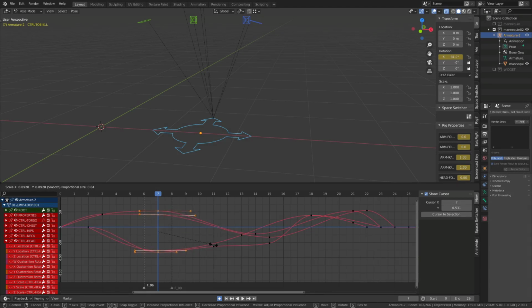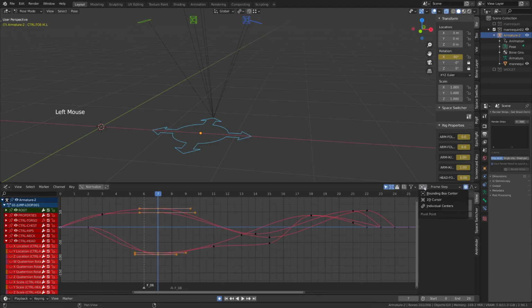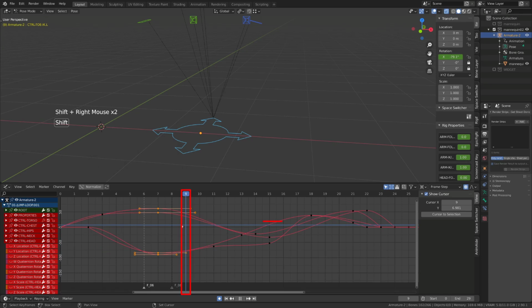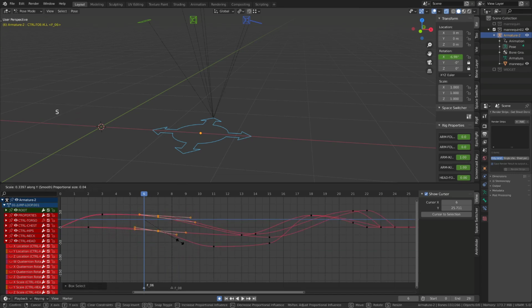The 2D cursor acts as the 3D cursor. You can place it by shift right-clicking on the grid, and its position is defined by those two blue lines: the playhead and a given value. With my keys selected, if I press S and Y to scale on the Y axis, you can see my keys are pointing toward the horizontal blue line. This is a good way to set the same value to several keyframes at once.